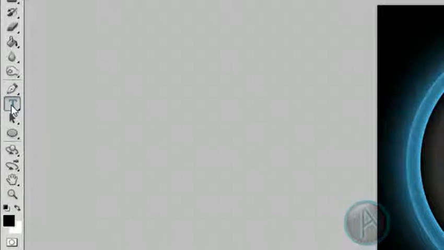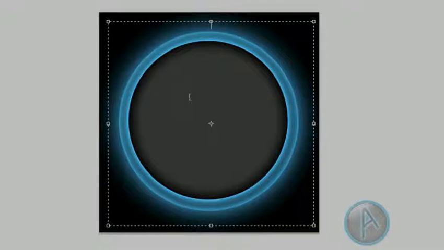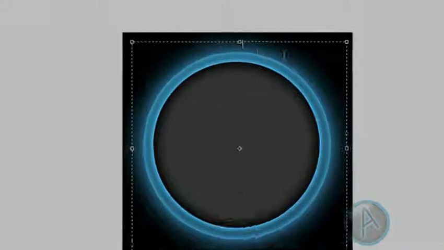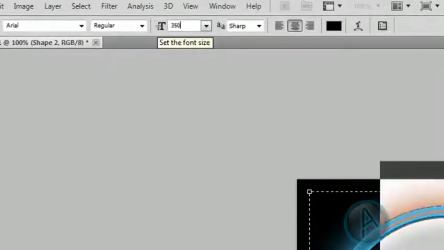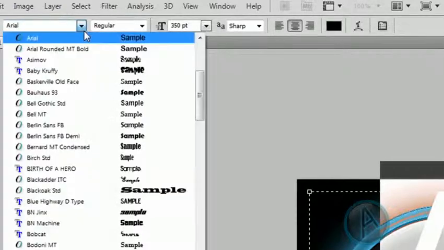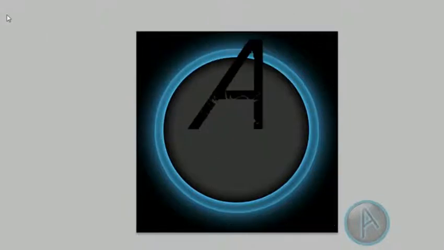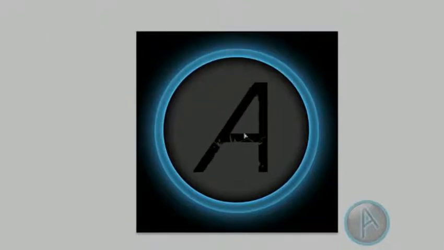So we're just going to click on our text tool, and then we drag this out and type the letter or letters that's going to be showing on our logo. And for one letter, probably around the size of, I think it's about 350. And I'm going to change the font to one of my favorite fonts called Birth of a Hero. So when we have that, now we have our text in there, but this does not look the best.